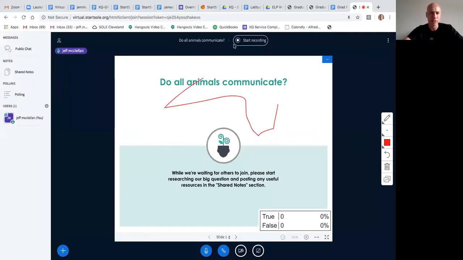But that actually gives you the opportunity to essentially recreate the SOLE environment, where I present a big question. I have students in breakout groups, and then as the moderator, I can go in and out of each one of the breakout groups and see what's going on. And then I can pull the breakout groups all back together and summarize the learning that's taken place during the session. So, that's a very quick overview of the tool, the way that it's set up.